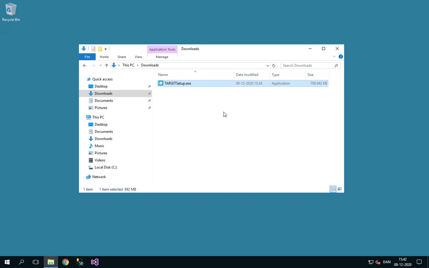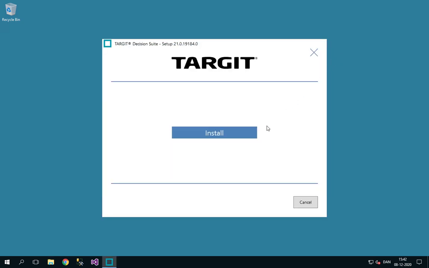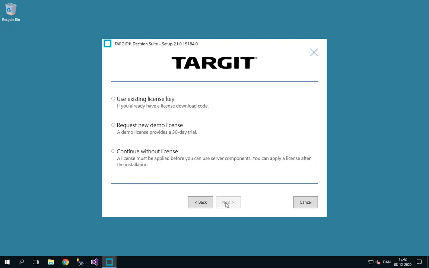Let's assume that you already downloaded the installation file for the Target Decision Suite, this one. So let's just run it from here. That will give you an opportunity to install the full Target Decision Suite. So let's try to do that. Install. Accept the license agreement.